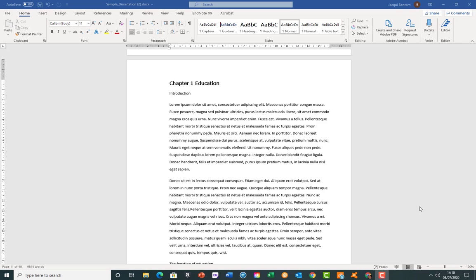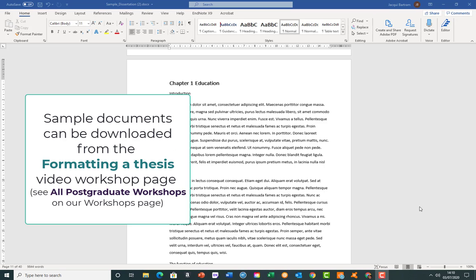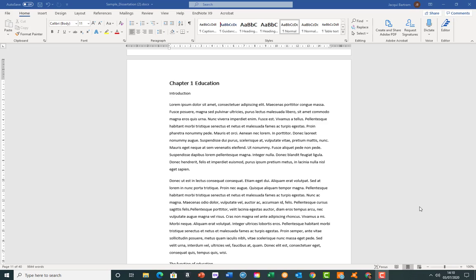I've opened here a sample document to show you how to use some of the features of the template. If you want to download a copy of any of the sample documents to play around with, please go to the appropriate video workshop page, which you can access from the All Postgraduate Workshops page on the Skills Team website. This is the same as the Chapter 1 file.